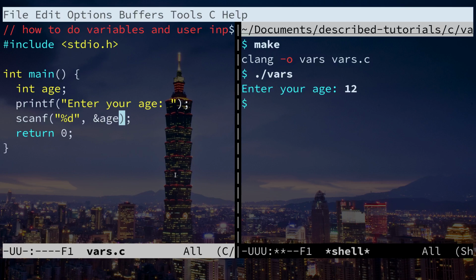An int is short for integer, so int age, it's a number, and then we're going to use scanf, and we're saying this is a number. This is a whole number, and it has its various max and minimum values.